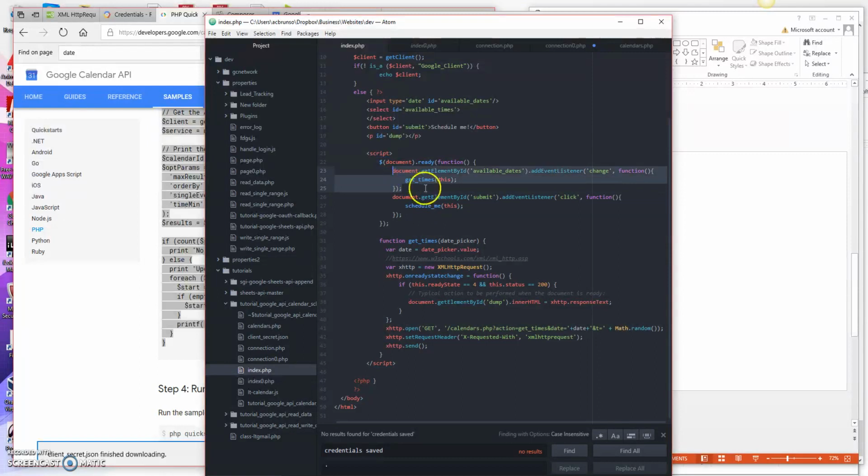This is not actually going to get the times. It's just going to dump the data. But it's going to do something. So here's the function implementation, get times. We're passing in the instance of available dates here. And then we're going to reference the date here and then pass that into our AJAX call.